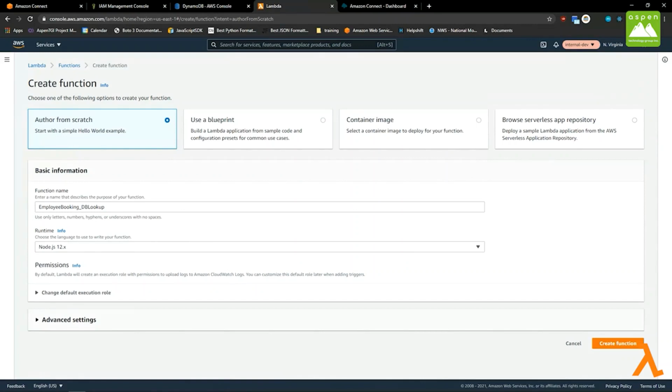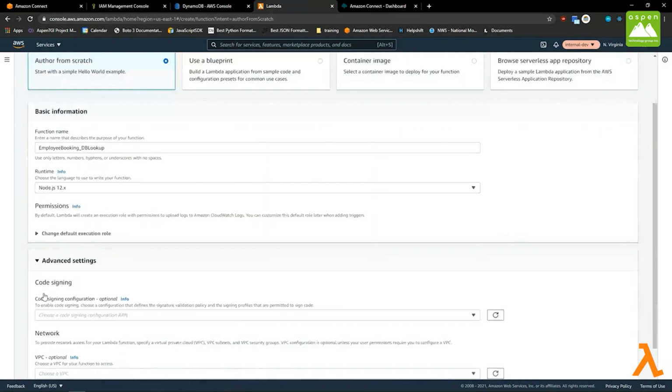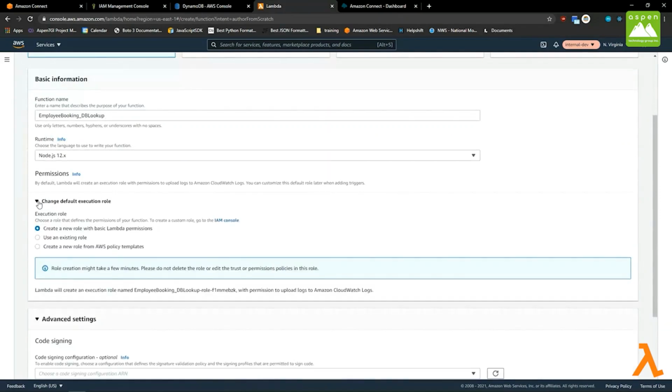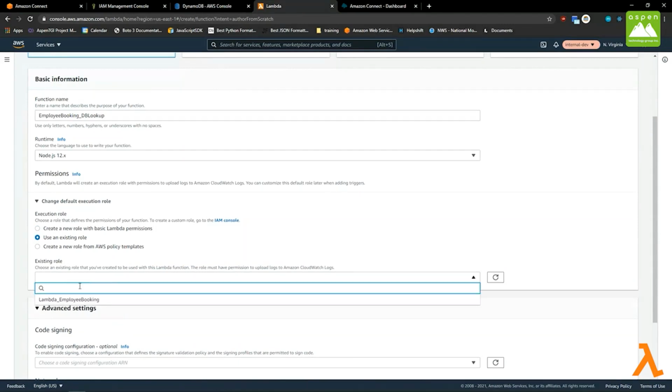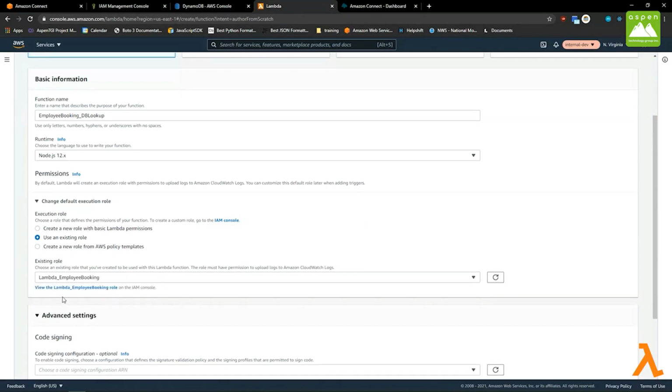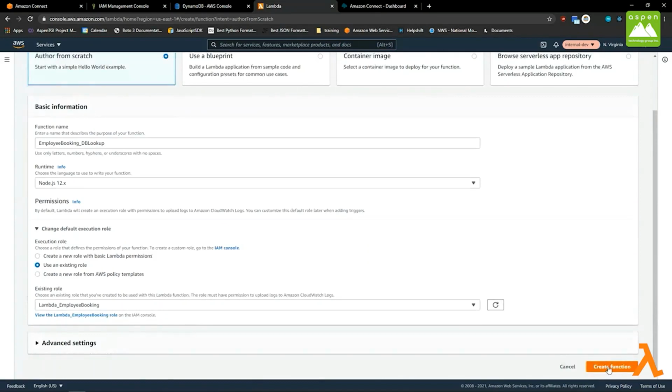And for the existing role, we're now going to assign that role that we created a moment ago. So open that dropdown that says change default execution role. And then I'm going to select use existing role, which will then give us another dropdown. And we see the only one we have available to us there is the one I created, because I don't have a whole lot else in this instance. Now that I've selected that role, we don't need to worry about these advanced settings. I'm going to hit create function here.